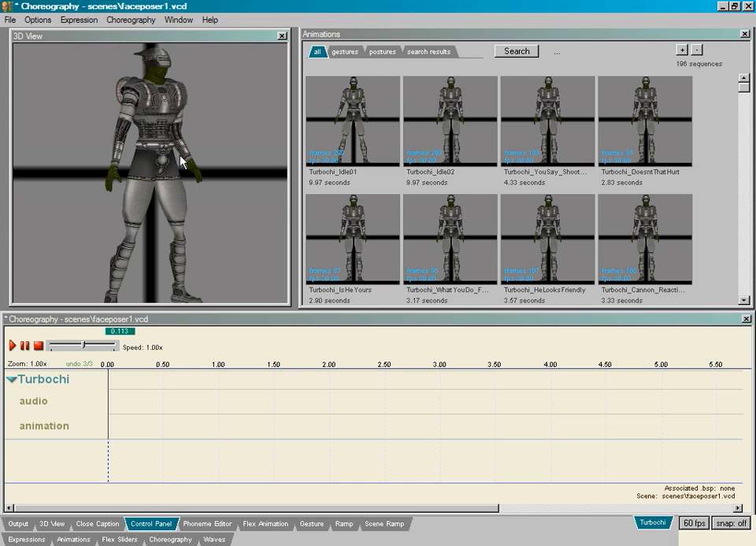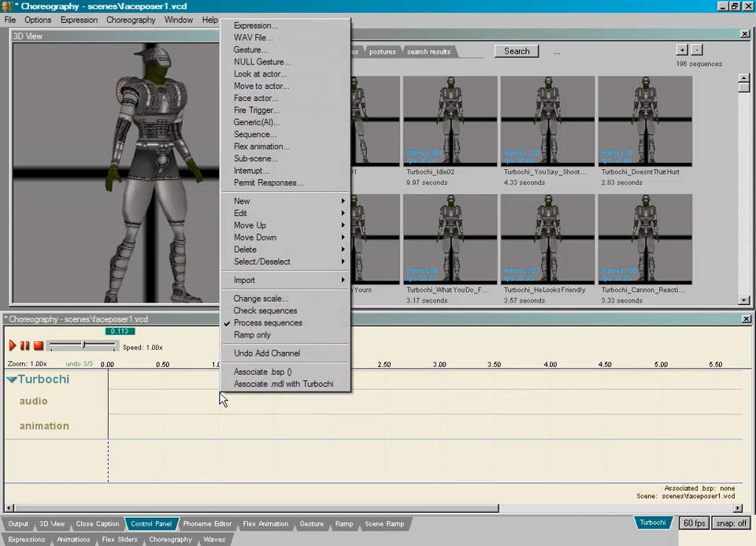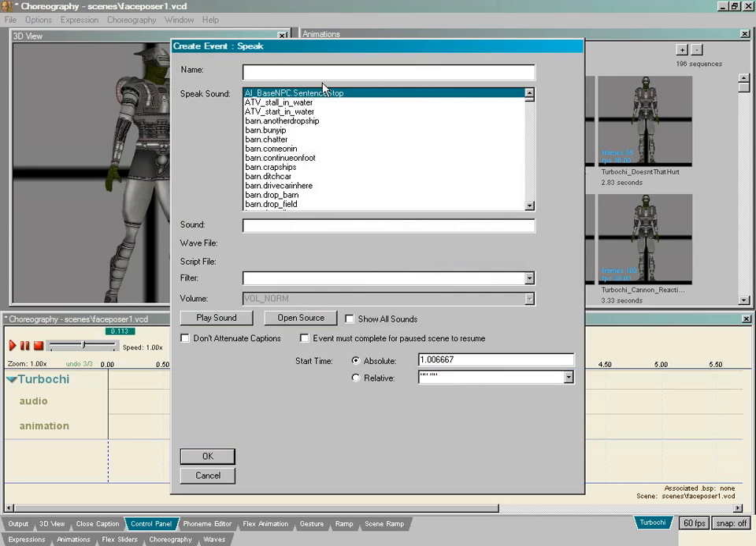To do that, we're going to go down to the choreography window, then right-click in the channel that you want the audio, which is audio. Then a menu comes up and you want to go up to WAV file. Click on that and you'll get another menu letting you pick which sound file you want.